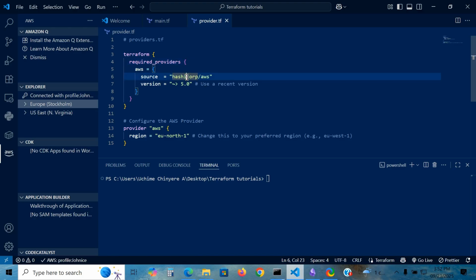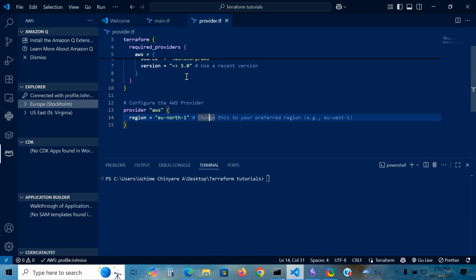We're going to write the provider block for AWS with the region and everything. Then we're going to tell it the provider, which is AWS, and specify this region right here.